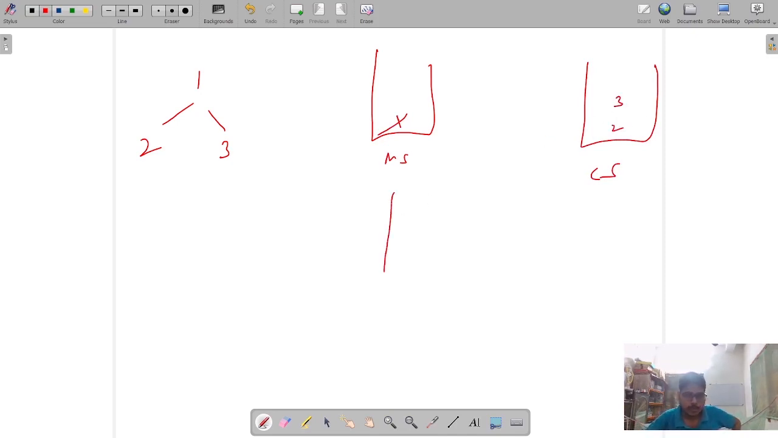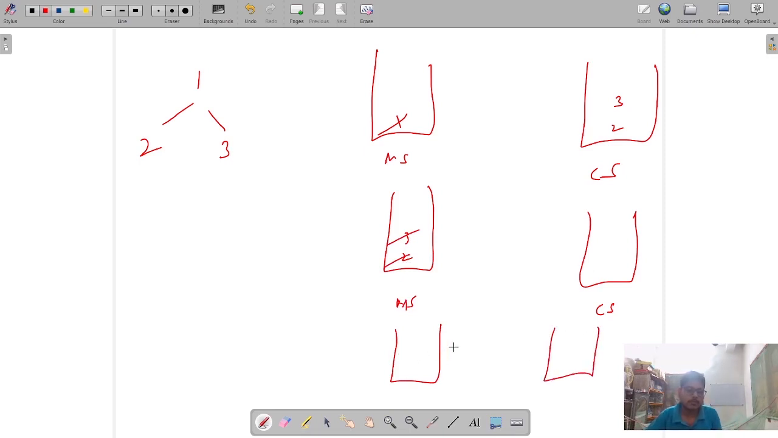Okay, I will do main stack equal to child stack, child stack equal to new stack. I will pop this one, nothing to add, pop this one, nothing to add. I will do main stack equal to child stack, which will be still empty, child stack equal to new. This time my main stack is empty, so I will terminate the loop.